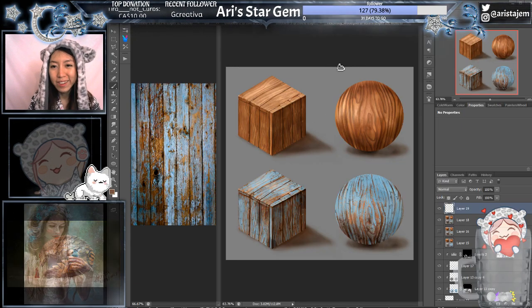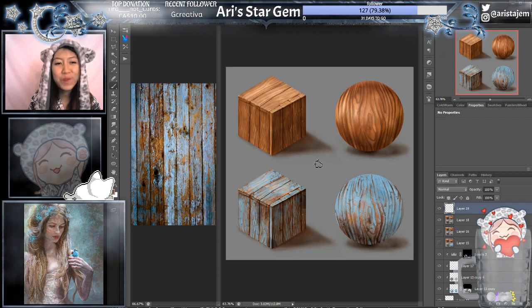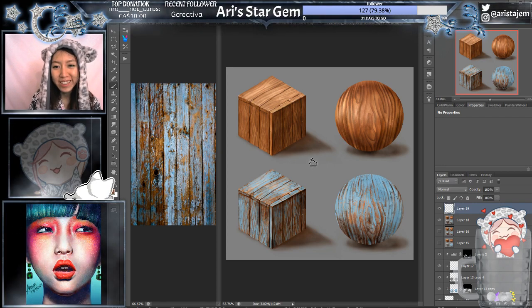Curves. That sounds so wrong, Curves. Goodness.